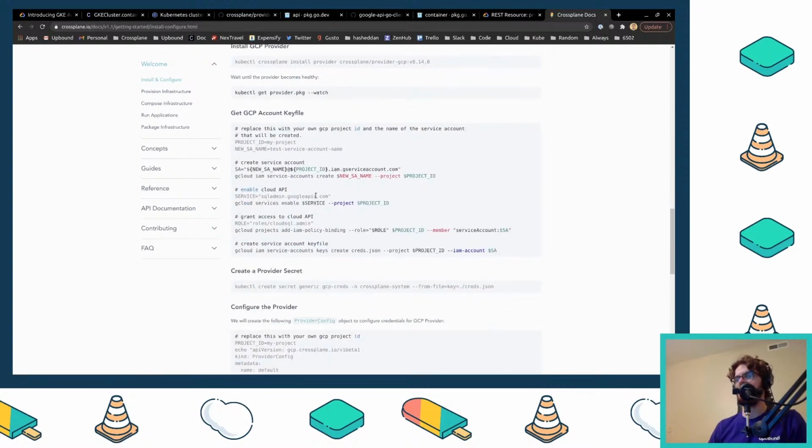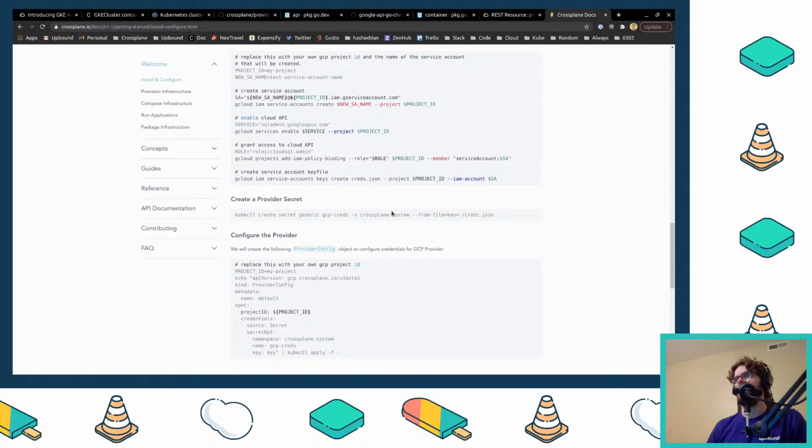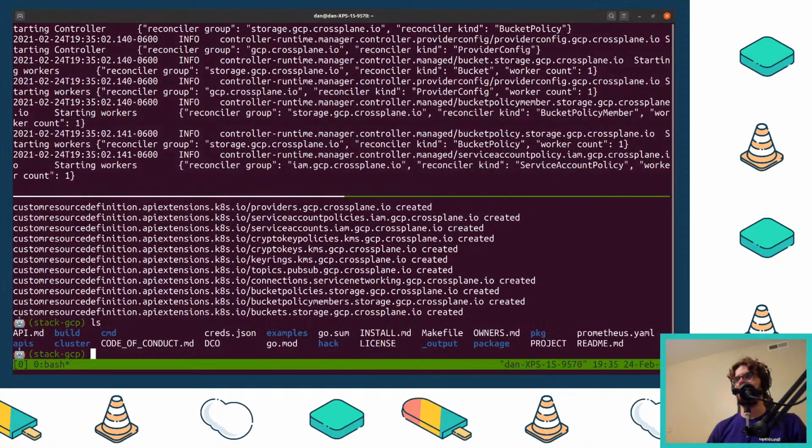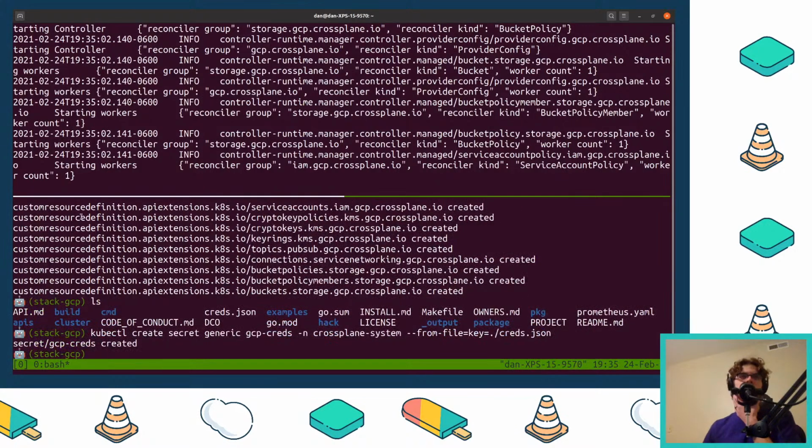So hopefully this doesn't put too much load on my local machine here, and we'll go through the GCP install. Like I said, I've already set up an account here, so I can create a secret from my creds.json, which I showed earlier I have here. And we will create it in the Crossplane system namespace.